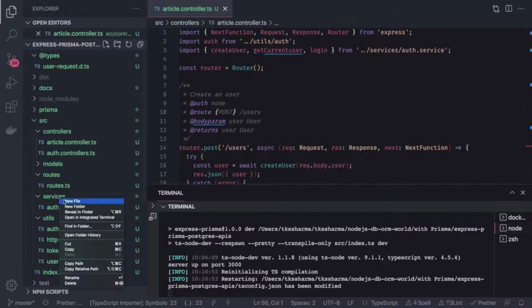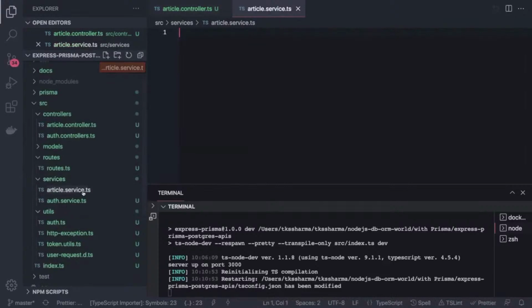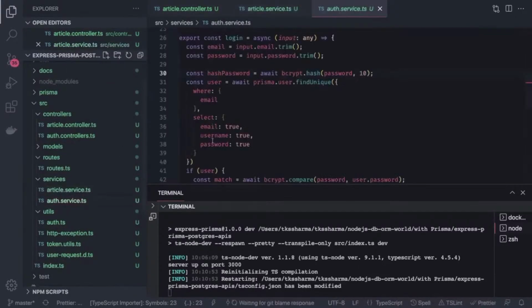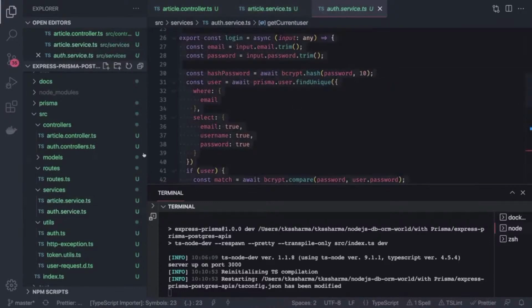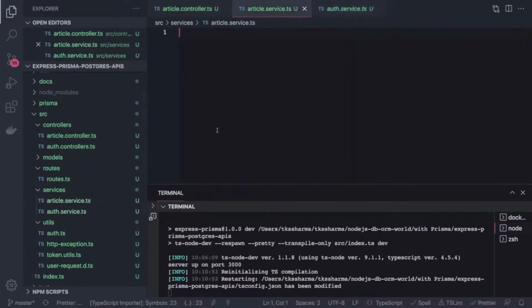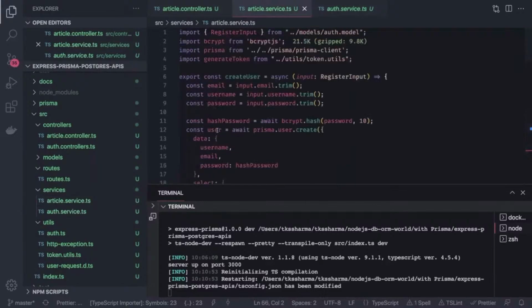So I will create a service also. An article service will look somewhat similar to the auth service, but it will be dealing with different stuff, like it will be just dealing with the articles. Instead of prisma.user, it will be using prisma.article. Okay, so in the article service we can talk about get article, create article, all these different sets of APIs. So first of all is article.